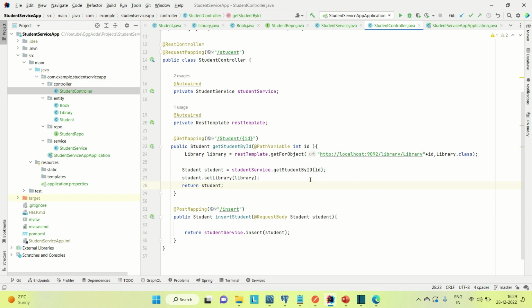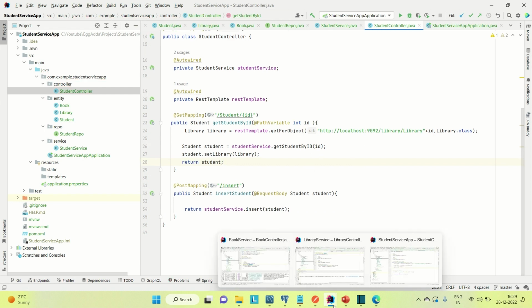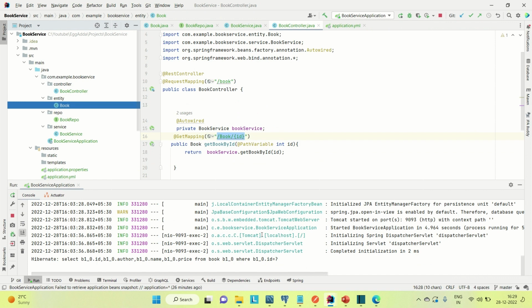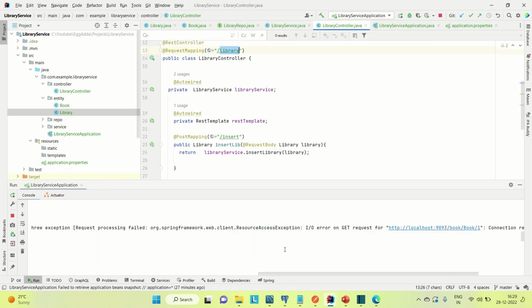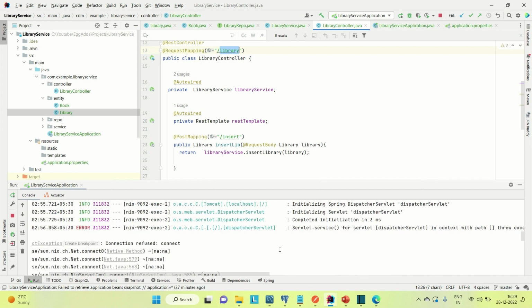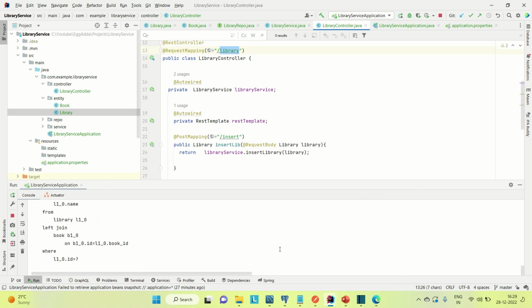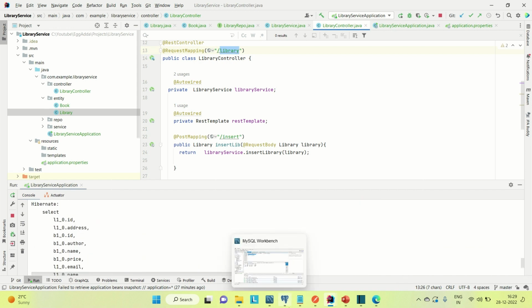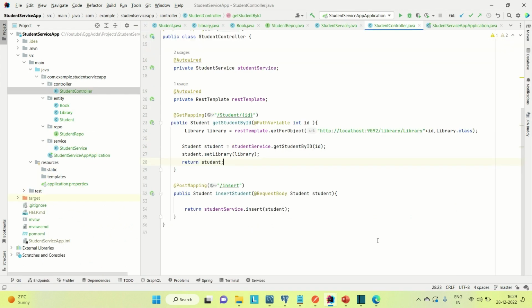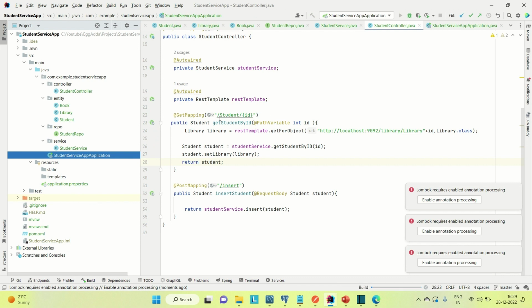Okay, now let me see if other applications are up or not. So this is up, and book is up, library is also up, I think. Let me go. Yeah, I think it is up. Now coming to the student service, we made these changes. Now let me try to rerun the student service and then try to hit this API of the student.